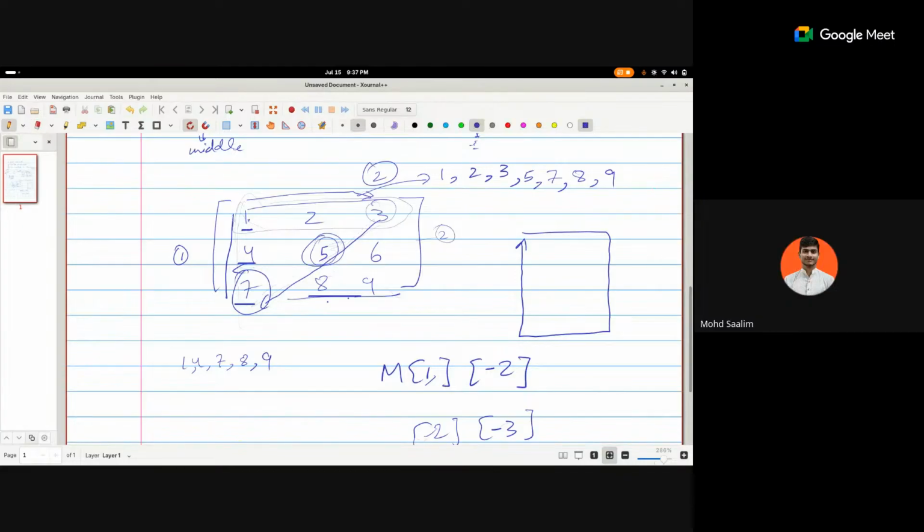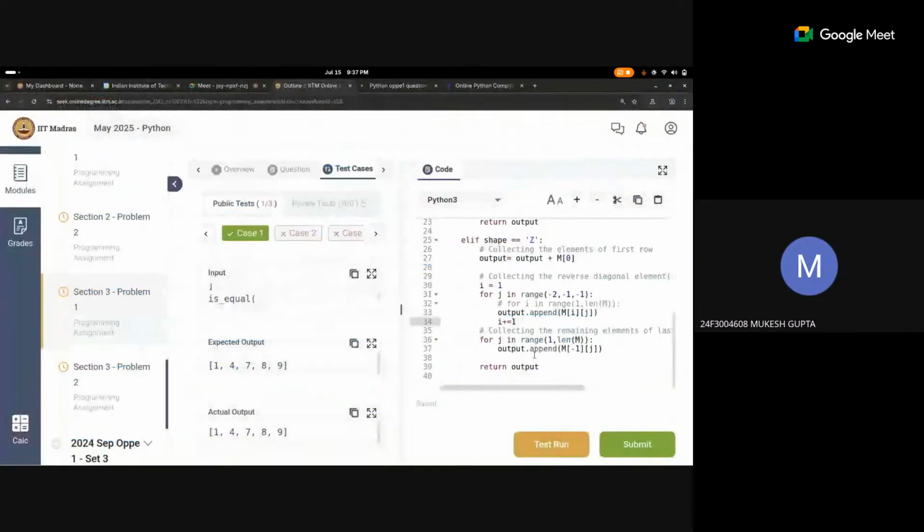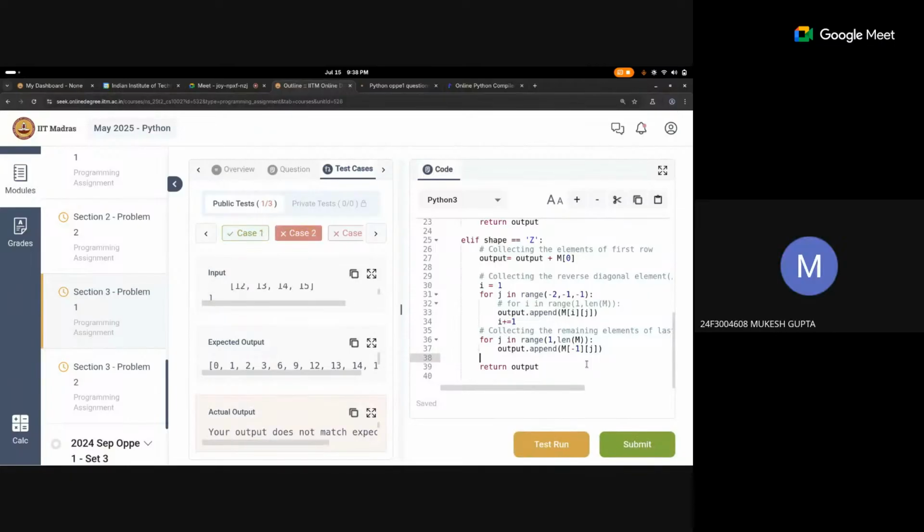When the columns are changing, we also want to change the row. When the columns are going like this, we also want the rows to go like this. That is why we are incrementing. Yes, sir. In this case, i is incrementing, but j is decrementing, sir. Yes, so j also we have to take into consideration.